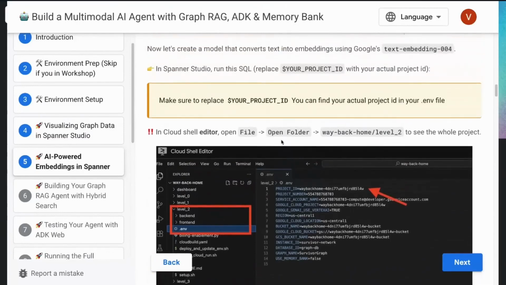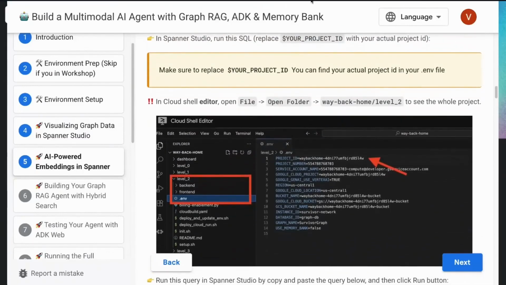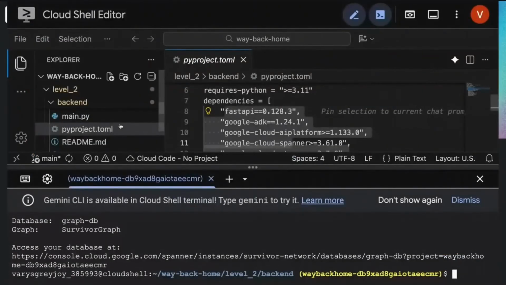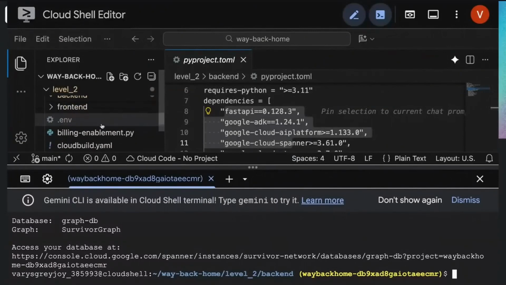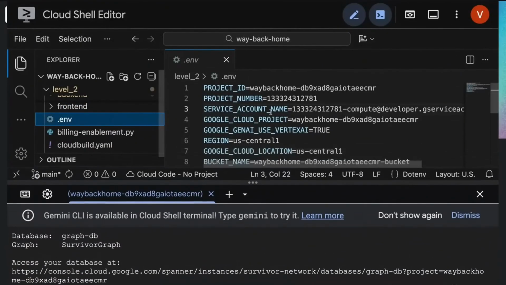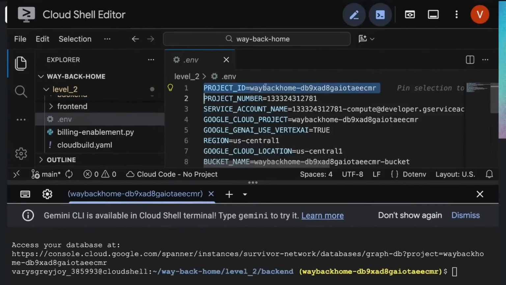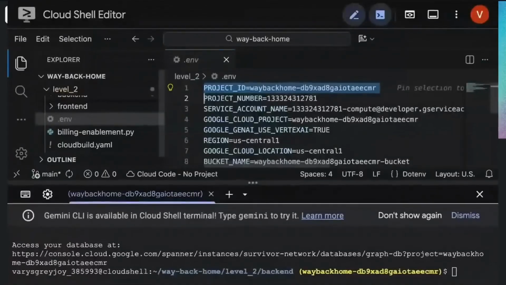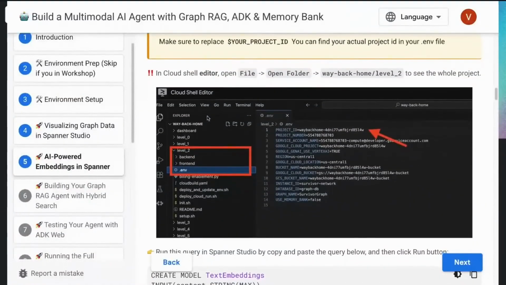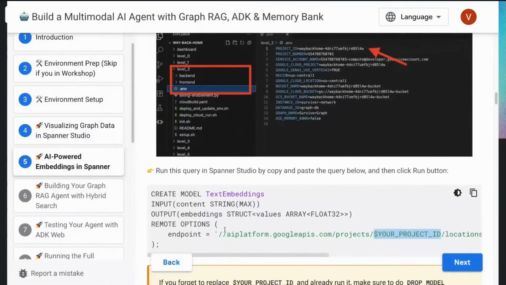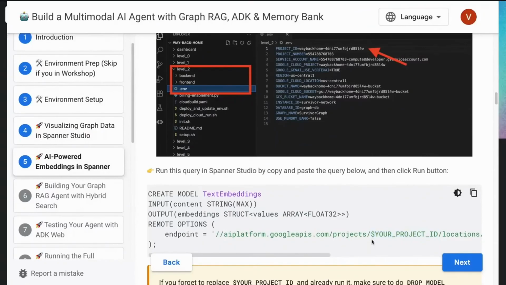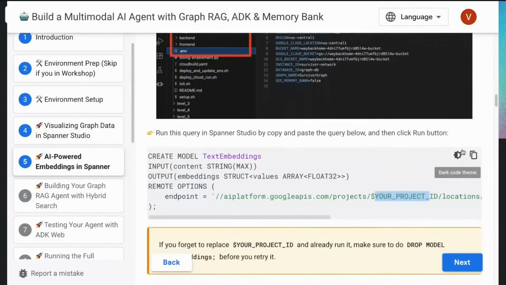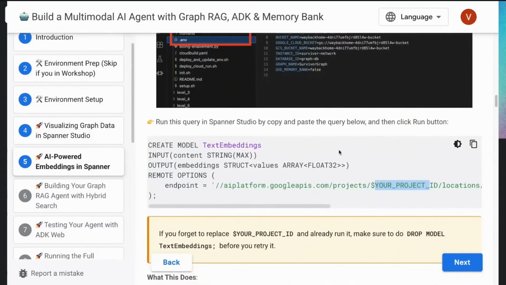I have an instruction here mentioning that earlier we created this .env file, and this .env file has the project ID over here. If you want to keep it open, or if you have the Google Cloud Console, you will have the project ID there too. There are multiple ways of finding the project ID, but when you first create the embedding model in Spanner, it's important that you replace this placeholder with the real project ID. Otherwise, you will have issues when you use this model.